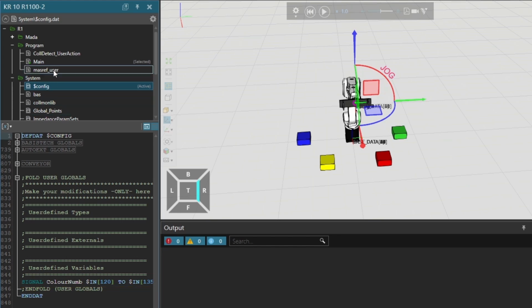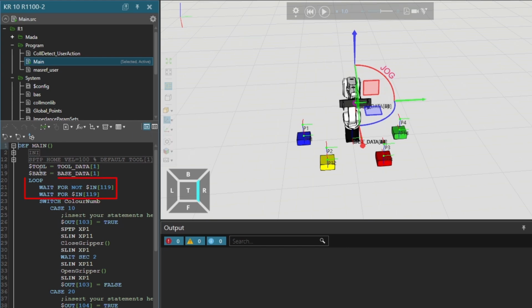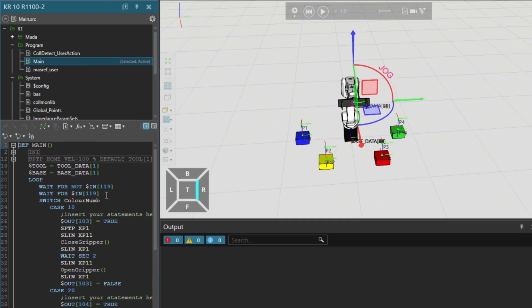Now, let's look at how this signal is used in the main routine. Inside the loop, we wait for a rising edge on input 119. Once that happens, we check the value of the colorNum signal. Based on its value, the robot executes a specific case. If colorNum equals 10, the robot moves to the blue block, picks it up, waits for 2 seconds, and places it down again. During this action, output 103 is set.